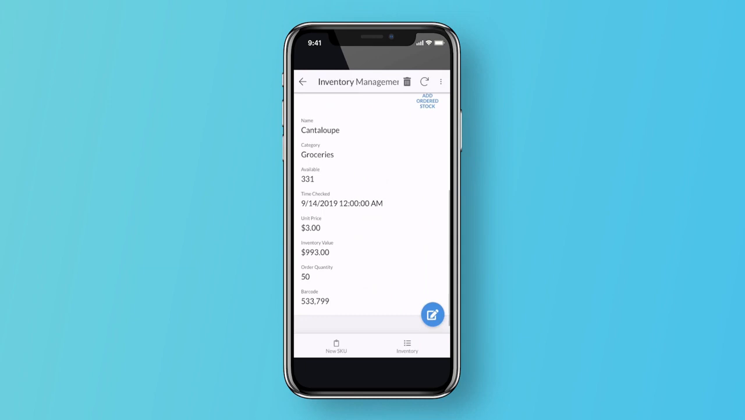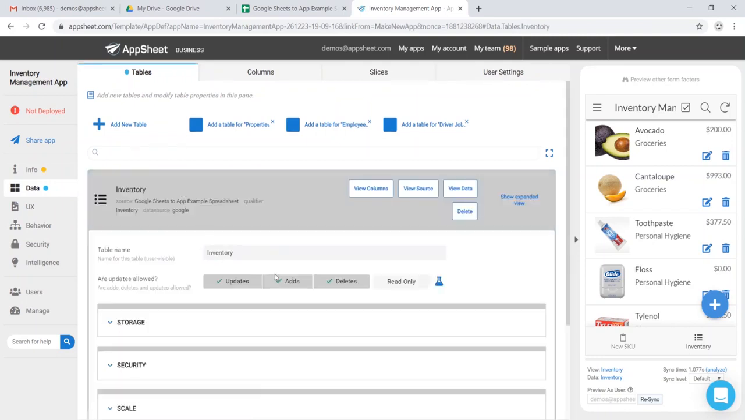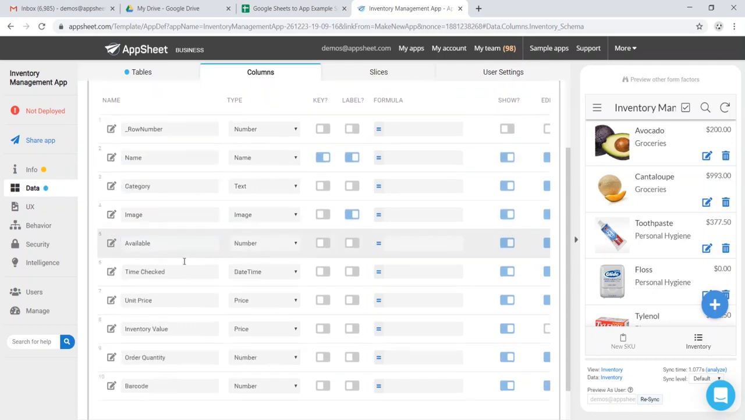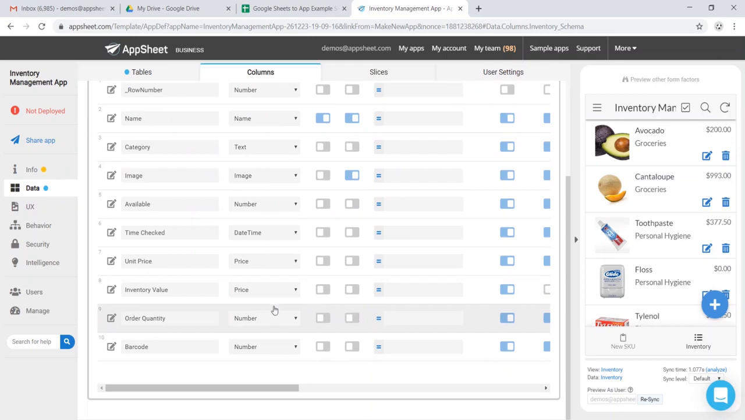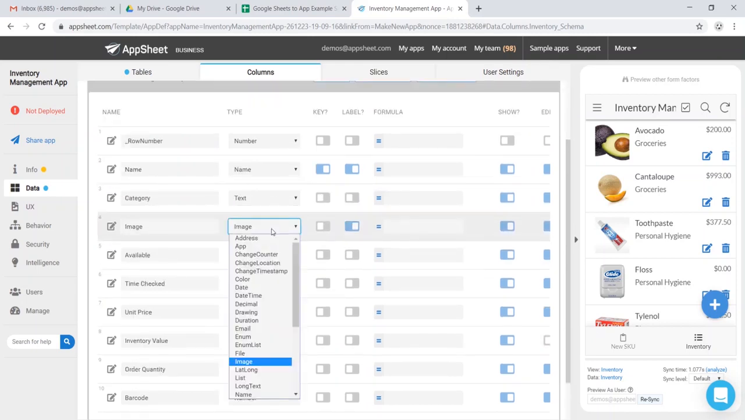And so from here, let's jump over to our editor and we'll see how an app like this is actually built. You can see that AppSheet has pulled in our inventory data, and we'll go ahead and make sure that adds and deletes are enabled. This allows us to add and delete new rows from our app. Now we'll jump over to columns, and you can see that AppSheet has taken the columns in our data and interpreted what type of data that is. Most of the time, AppSheet gets this spot on, but you can double check and see if there's anything you'd like to change, or if you'd like to use any number of other data types.